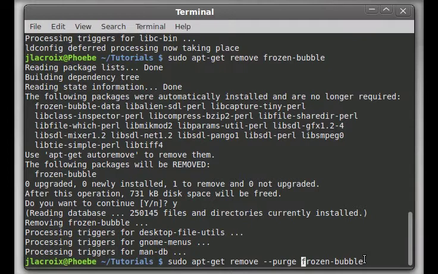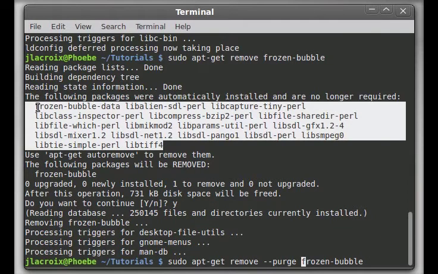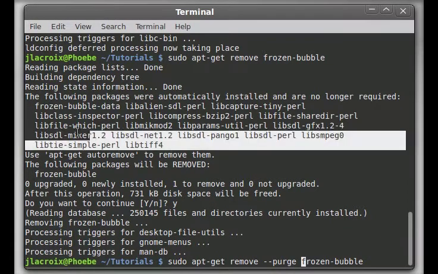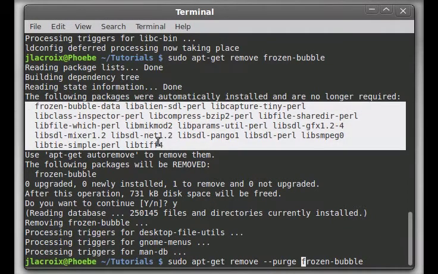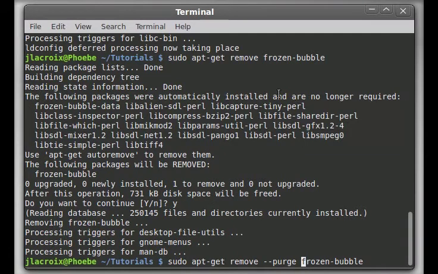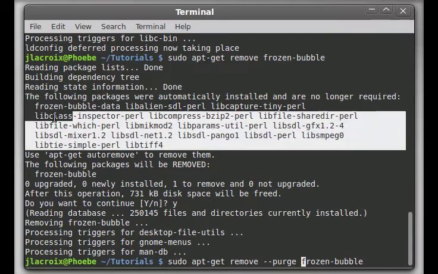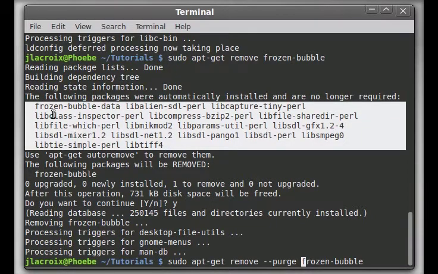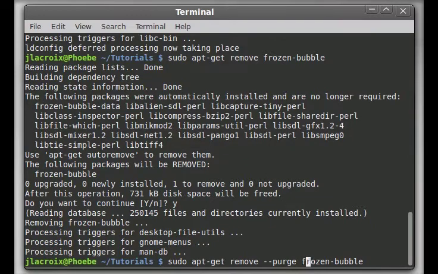Now notice though, it doesn't actually remove all of these programs and libraries. These packages are still on my system. They are not required. It says these packages are no longer required because these packages here were all installed as a dependency to a program that I no longer have on my system. And that leads me into the next subcommand.